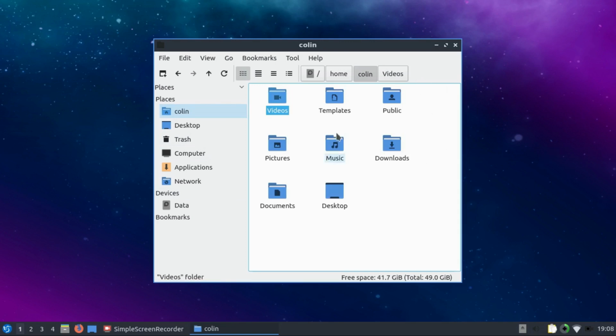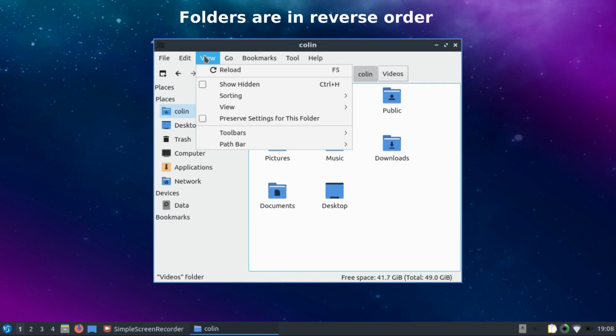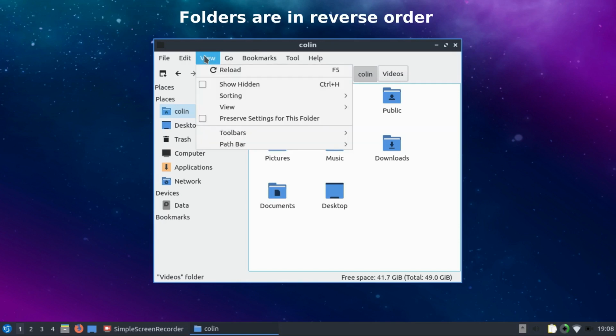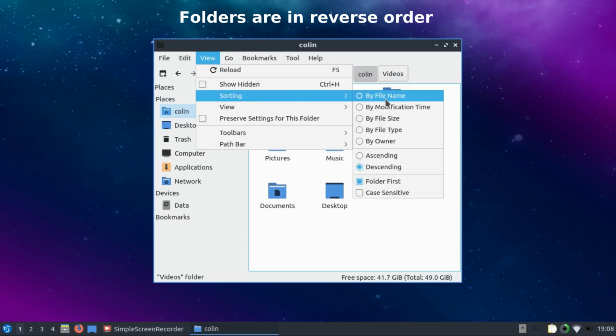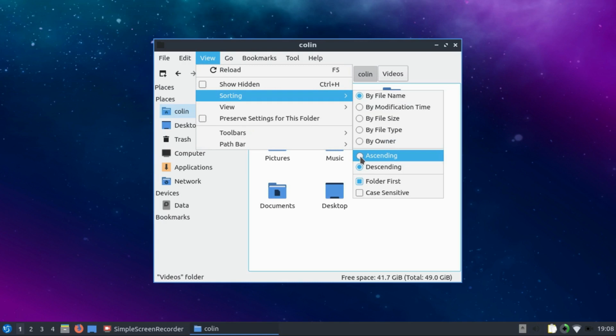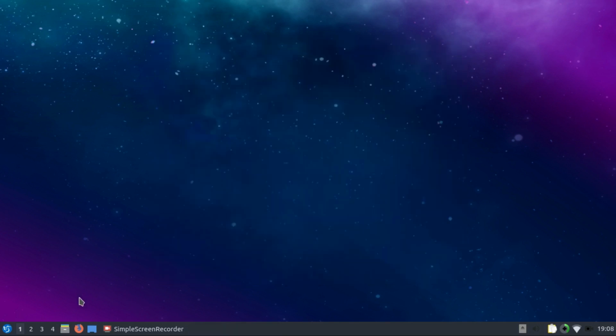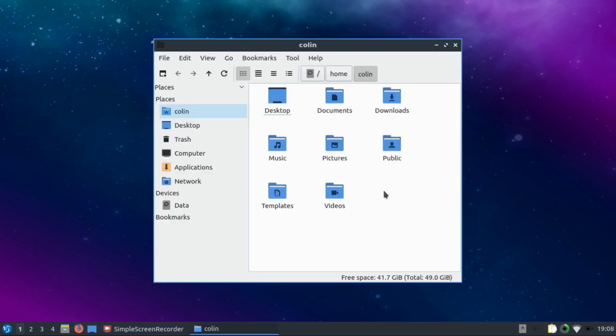Now what we have here is we have our folders, and they're actually not in the order that I like. They're sort of backwards. So if we go to sorting and we go to ascending, and then that should be correct. Now I'm pretty sure that holds that setting. Yes, it does. So that's that.